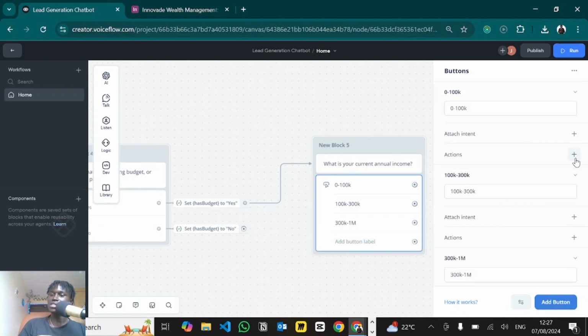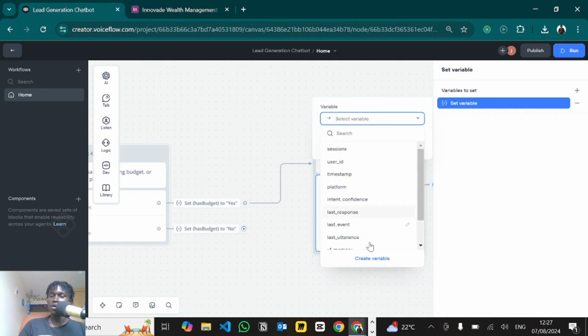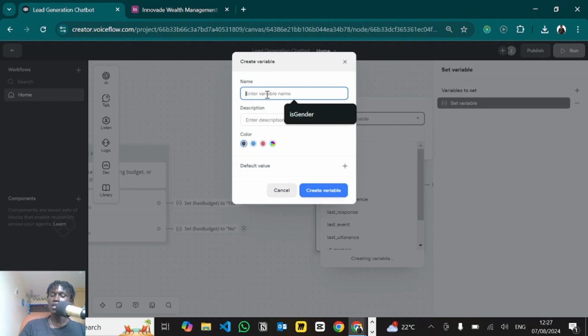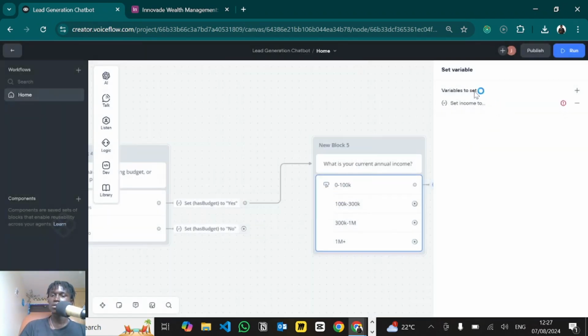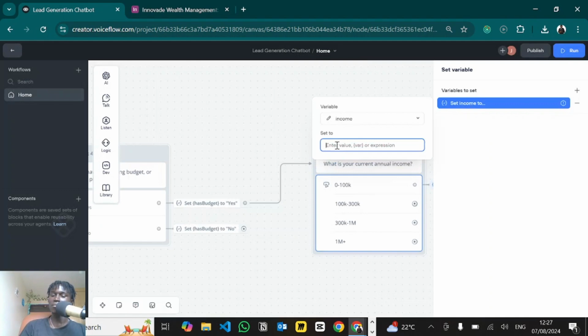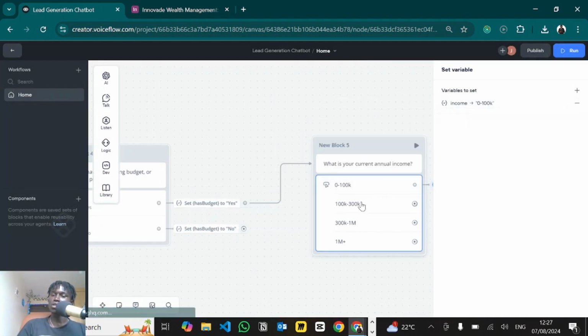Then what you want to do is actions and save whatever they pick to a variable. So set variable, create a new variable, income, control enter. Then we can set the income here to control enter, save that. Let's go to the next one.